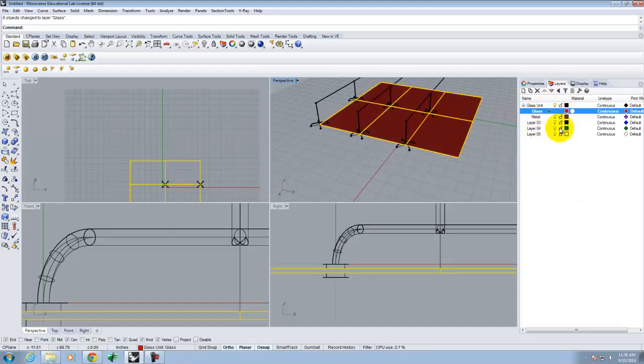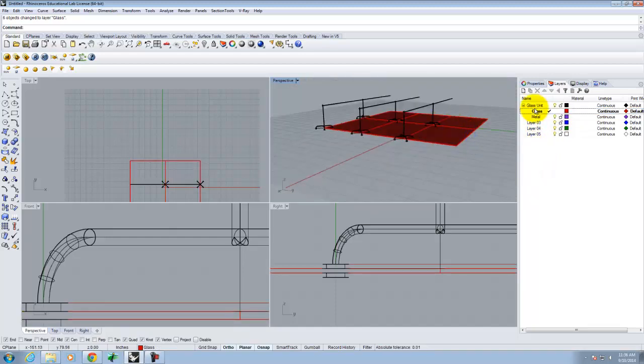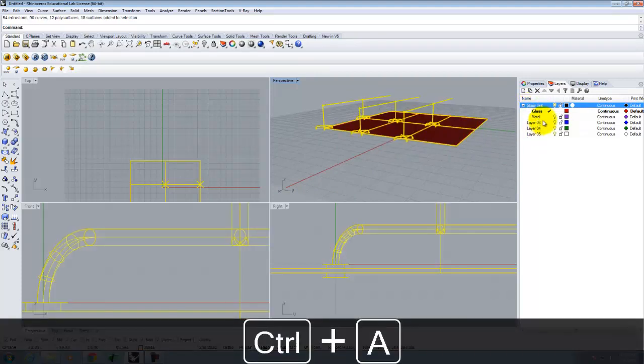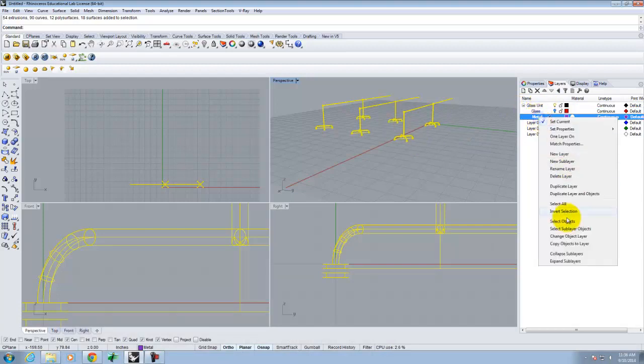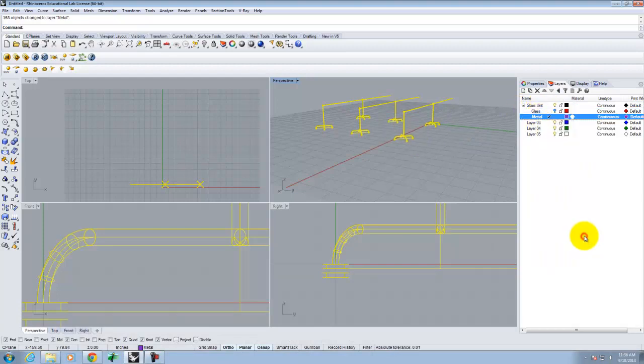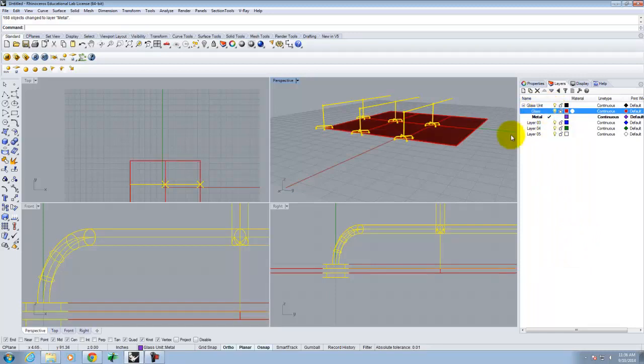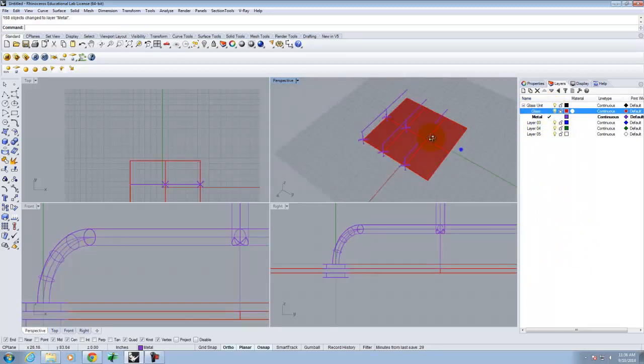and I can tell that they changed because the color changed, right? And then I want the rest of the objects, so we will select all and then turn off the glass, so I have the other pieces, and we'll make those on the metal layer. So let me change object layer. Good. And so now I have both applied with layers, and now it's time to apply some materials to them.